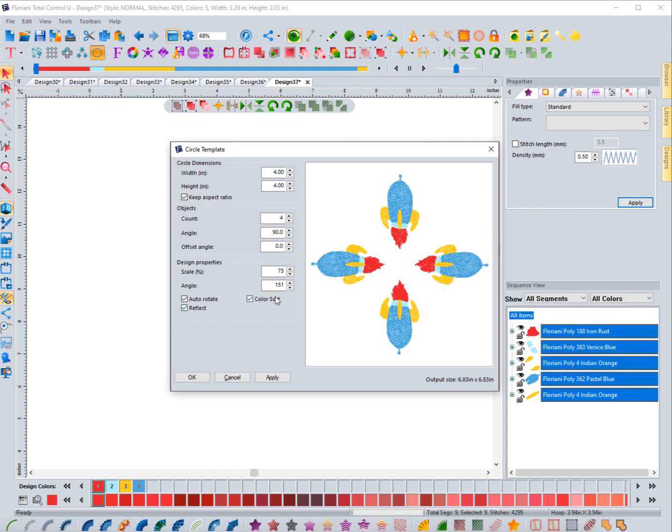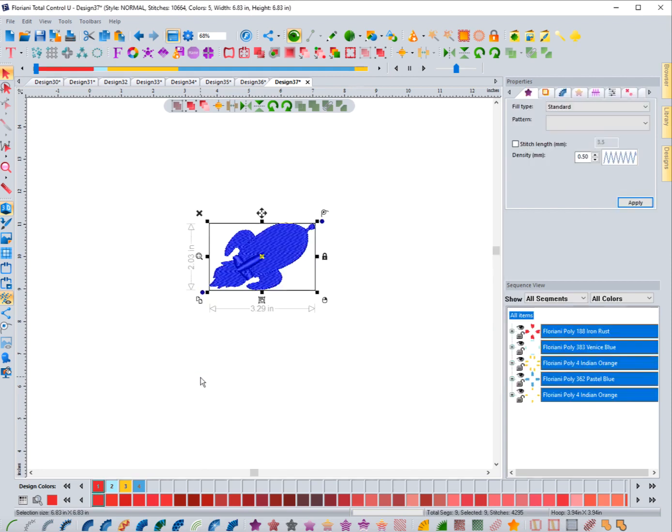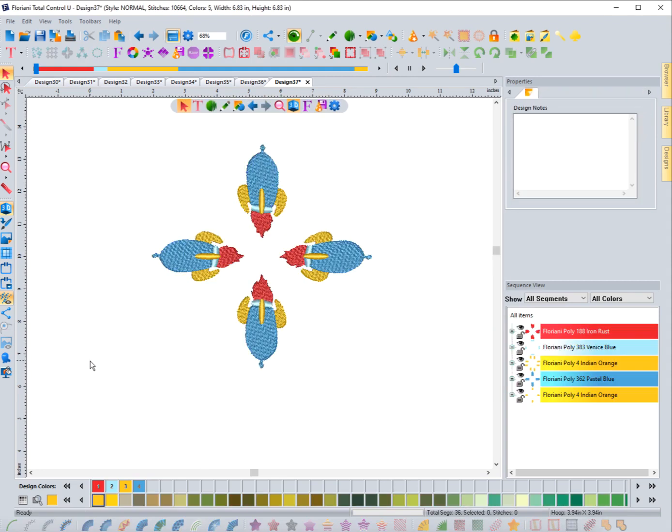Color sort right here is a nice feature, because when I load this design, just kind of watch what happens. It's going to put the colors together instead of a bunch of color sequences, meaning it's not going to do just one rocket all the way and then do the other rocket. If I have color sort on, it's going to do all the blues and then all the golds together. It's just kind of a nice little feature. So let's go ahead and hit OK here. And when I hit OK, notice that the design loads. And like I said, the color sequence here, it auto sorted them.